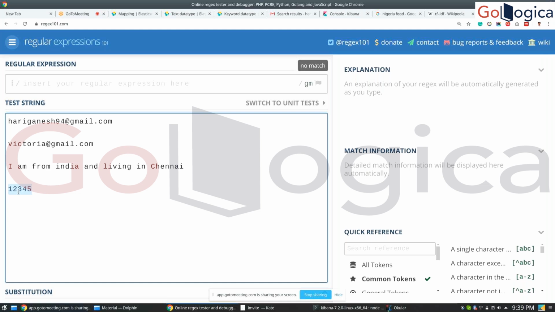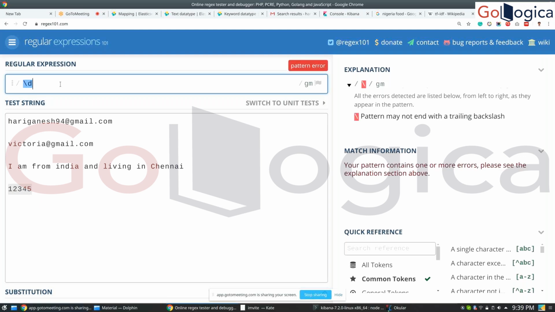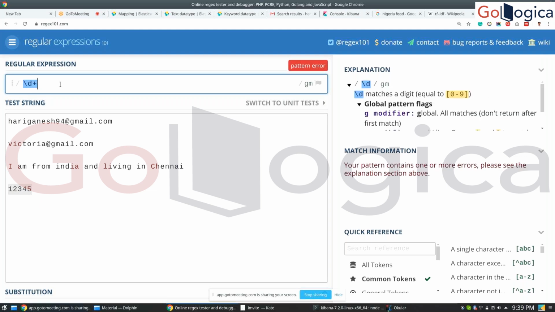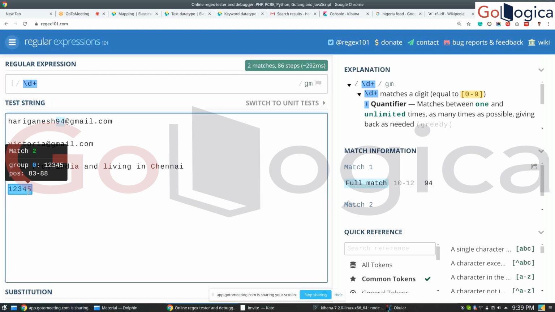You call for integers or something. You see what I'm trying to do? It might sound like Greek and Latin, but it's way simpler. I'm using something called backslash D and using a plus. So, can you see here, right? Now my numbers are matched over here. Only my numbers are matched.